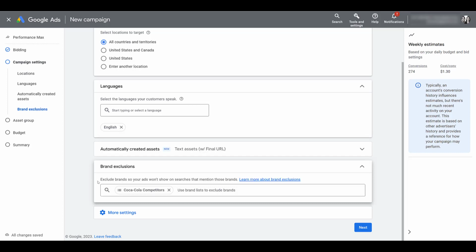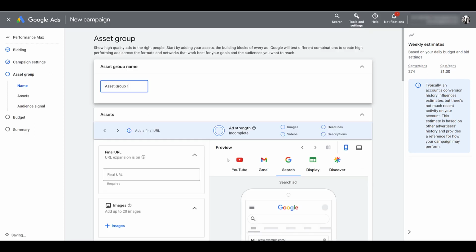And again, clarifying, we're excluding brands so our ads don't show on searches that mention these brands. As I said in the slides in the beginning, this is for search and shopping, but understand Performance Max also uses YouTube, display, and discovery. So it's not going to be 100%. Then we would click on next, finish creating your asset group, your audiences, budget, launch your Performance Max campaigns. And then just like search, you can always go back within the campaign settings and make adjustments to the brand restrictions.